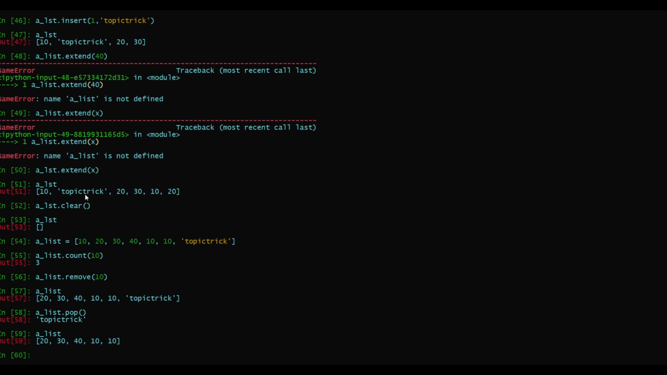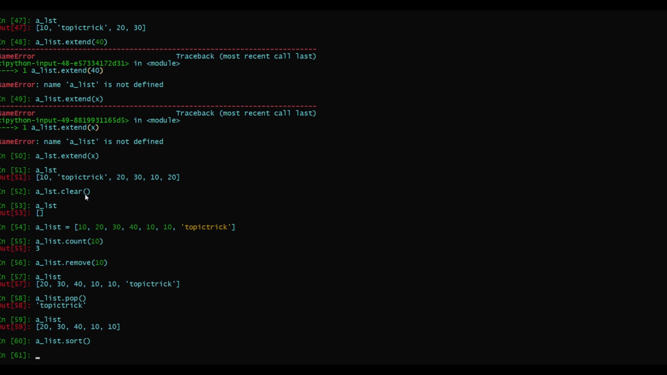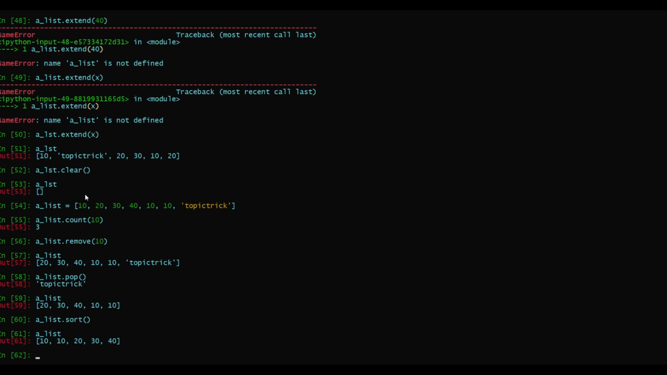Okay, so there is another simple method known as pop. This method is used to drop the last element of the list. So what I've done is I've just mentioned a_list.pop with no parameters in the bracket, and you see it has dropped "topic trick" from my list.